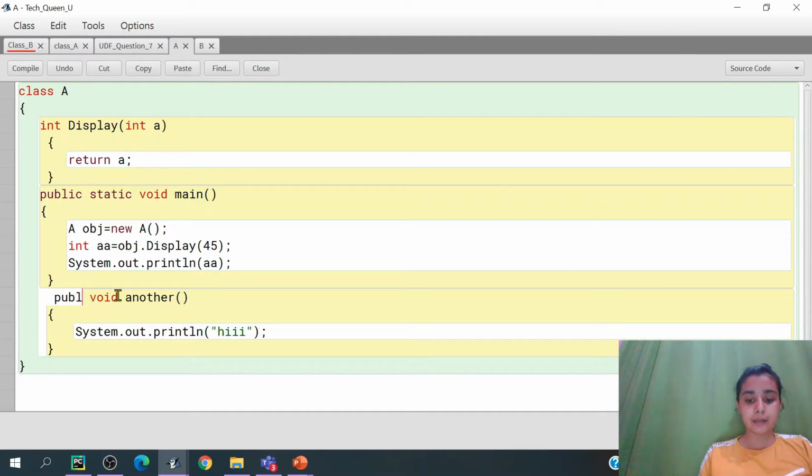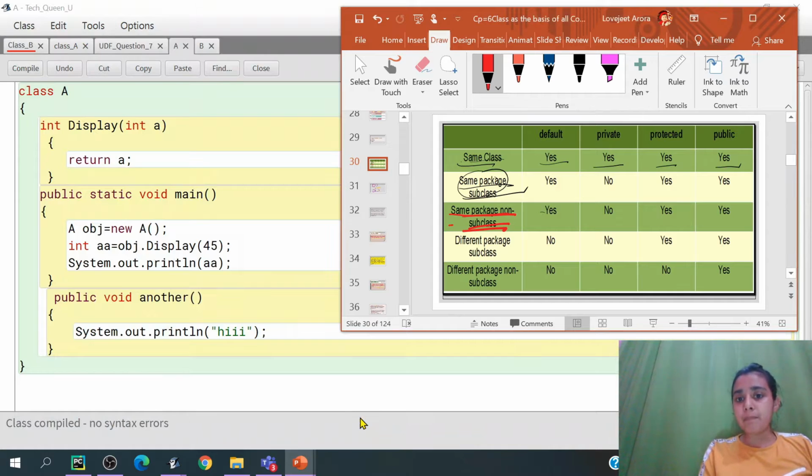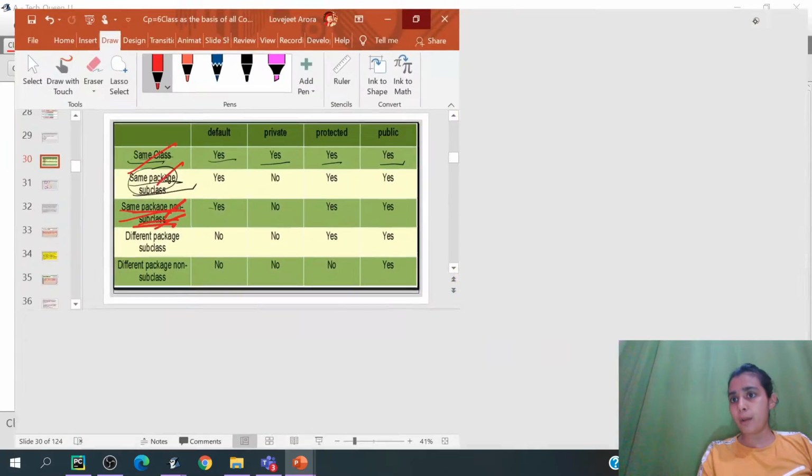Public we have already done. Let me write it again. Public, private, protected, and default, that we have done when there is the same package but non-subclass. Okay, these three we have done. Now I'm coming back there.